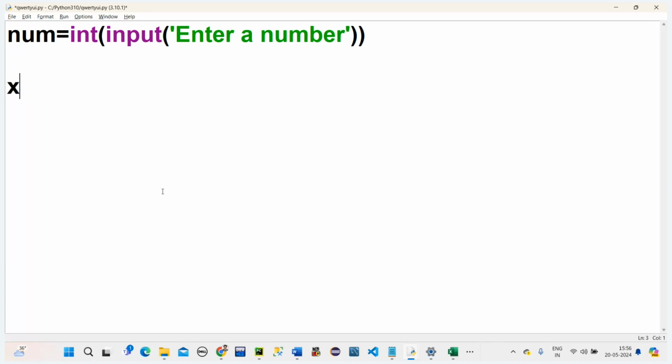Now x is equal to num. I need to make a square of x, and also the square of the same number in the reverse way. So the number square, how can we do the square? Yes, we already know the exponent operator, 2. So now I will get the square of the number. Then in y, what do I need to do?